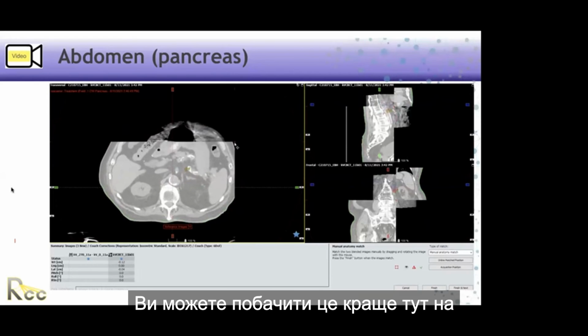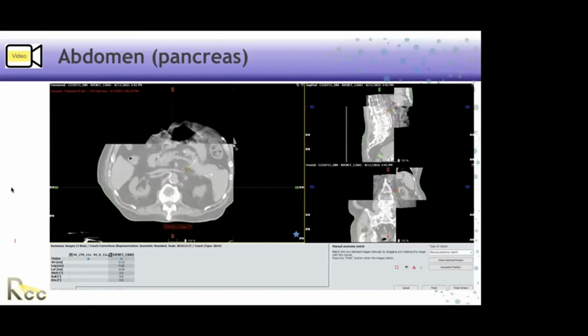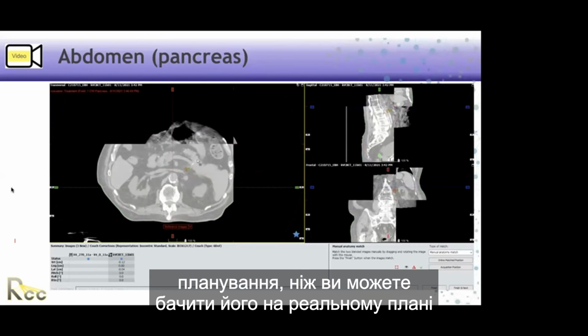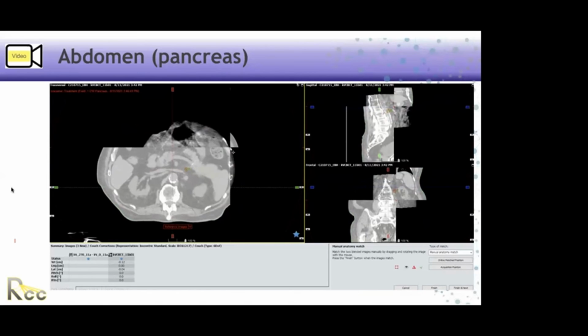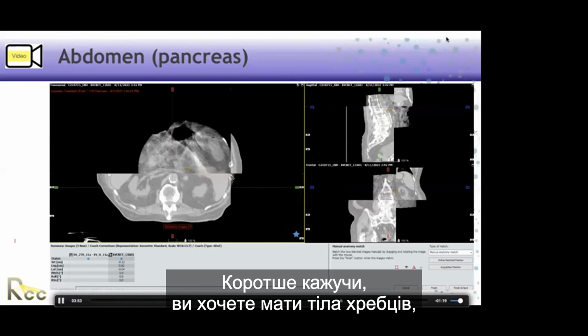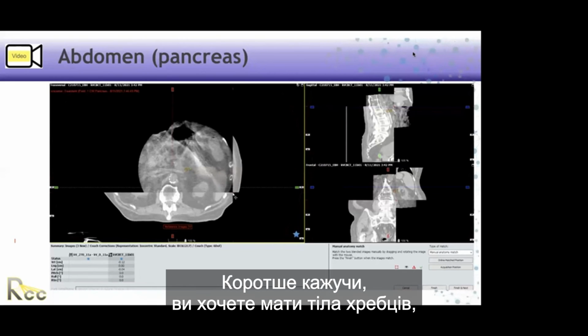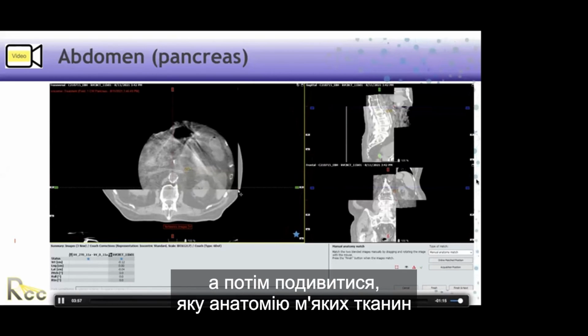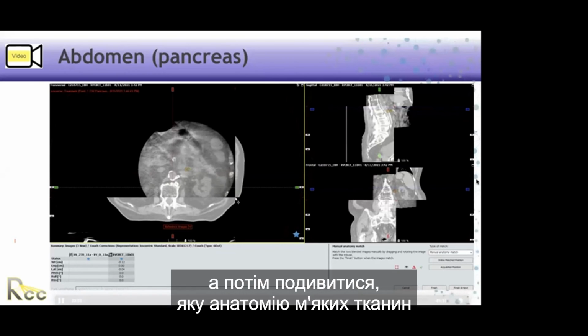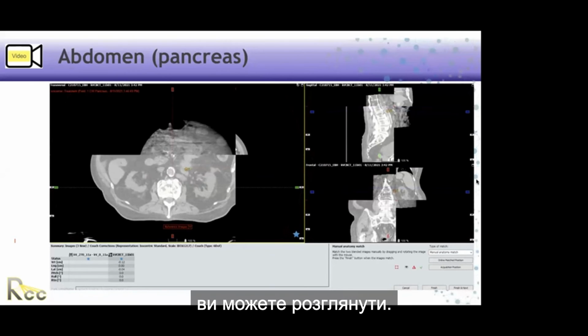You can see it better here on the planning scan. Then you can actually see it on the cone beam. But long story short, you want to have your vertebral bodies on, and then look at what soft tissue anatomy you can look at.